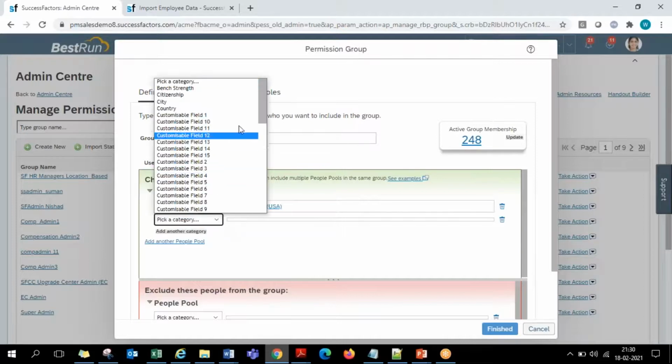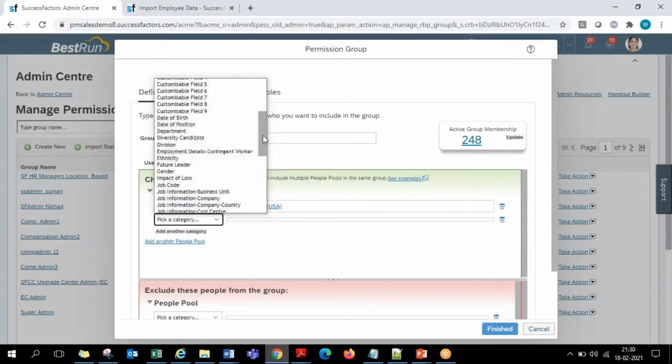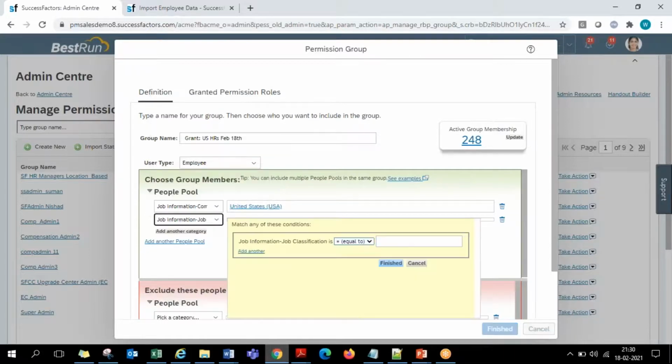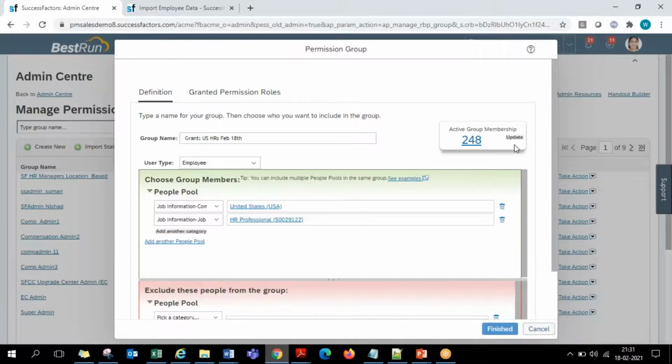This time here you can choose among the various filters. You have job classification. Employees who are having a job nature of HR. So job classification is what we have. In that, if I search for HR professionals in the company, and now if you filter it again, if you just click on the update icon here under active group membership, system will reduce it to only 46.